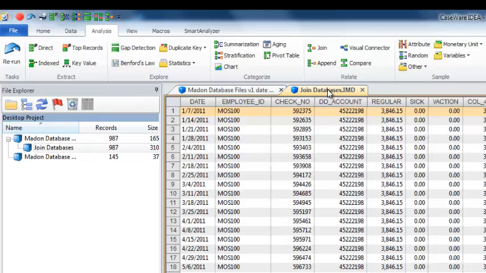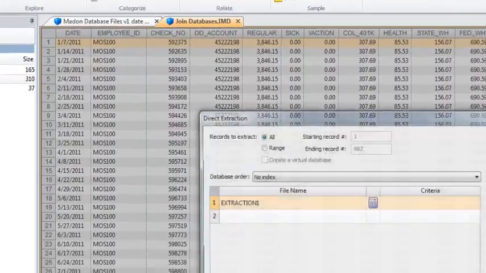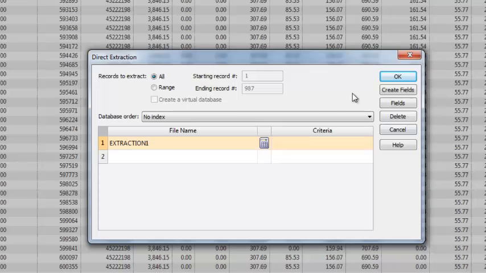So I want to run a query now. I want to do a direct extraction. I'm going to reach in and grab records. I want all the paychecks to terminated, inactive employees. So the way I'm going to do that is through a direct extraction. So on the Analysis tab, under Direct, I'm going to click on Direct, and I'm going to get this pop-up screen, and it says, what do you want to name this query you're going to write? I'm going to name it Paychecks to Terminated Employees.